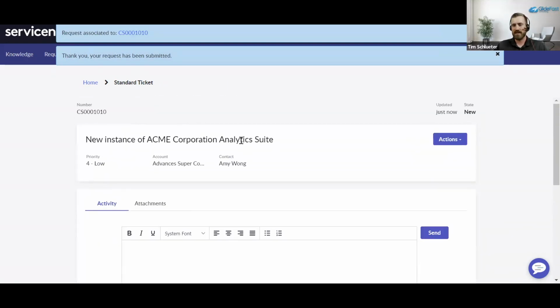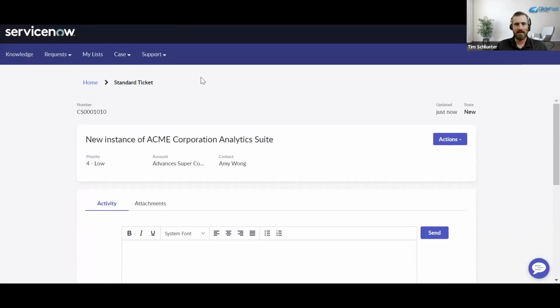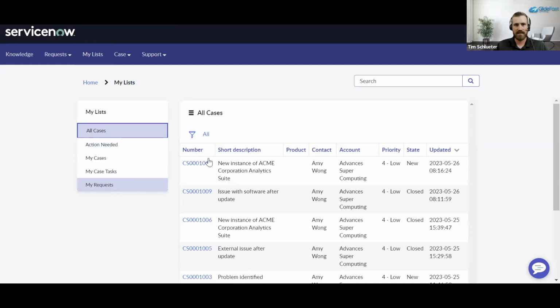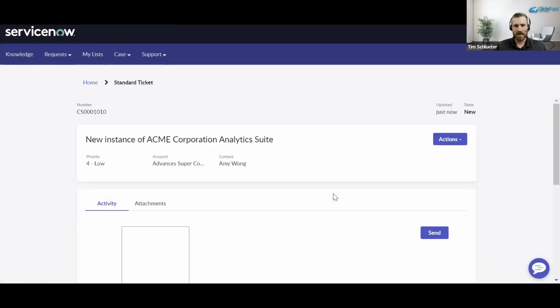The only difference here is there is an initiated as request true or false field that is set to true, and that's how you can differentiate on the back end which cases were created as a request originally. And there's also a list option to see these. So I can see my requests versus all my other cases. And we'll click back into that guy.